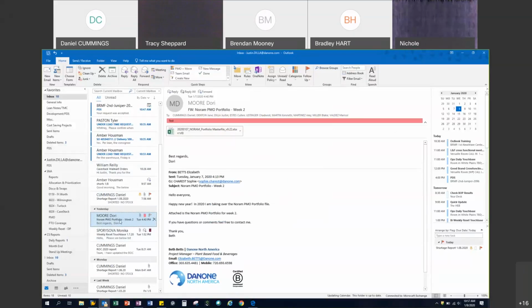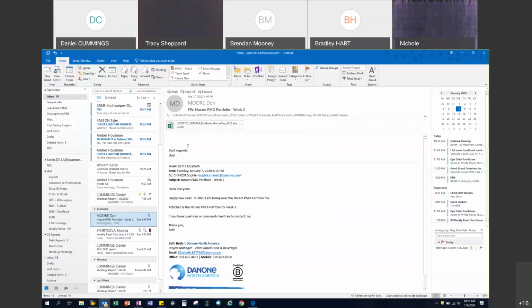So now, since we were on that email right here, and we went to categorize and set up the test, it's now showing as test. But if I want to remove that, I can just either hit Control F10 or hit that drop down again and unclick that.